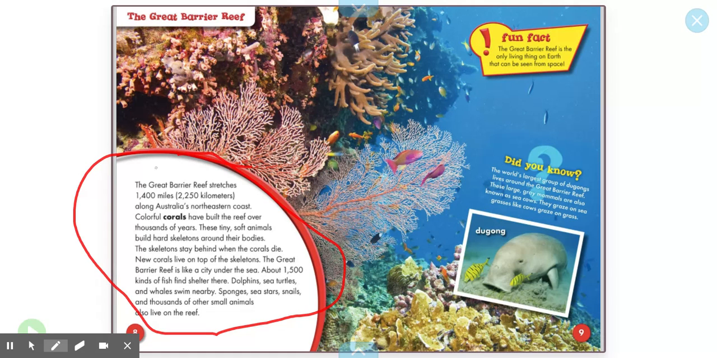Just before we move on, I'd like you to take note here. Remember, we've been talking about subtitles. Here is the subtitle in the top left-hand corner. Over here, there's a fun fact about the Great Barrier Reef. It's the only living thing that can be seen from space.